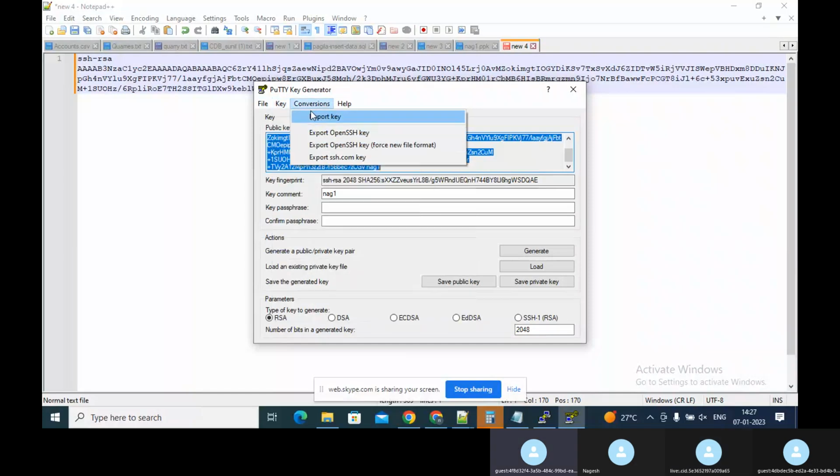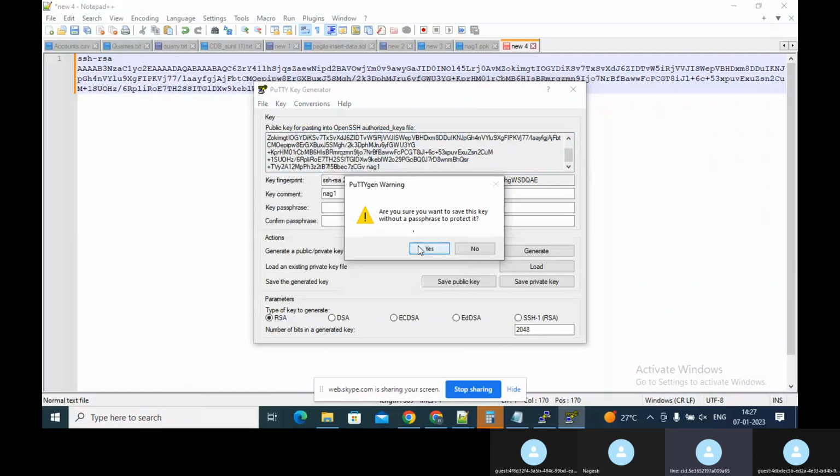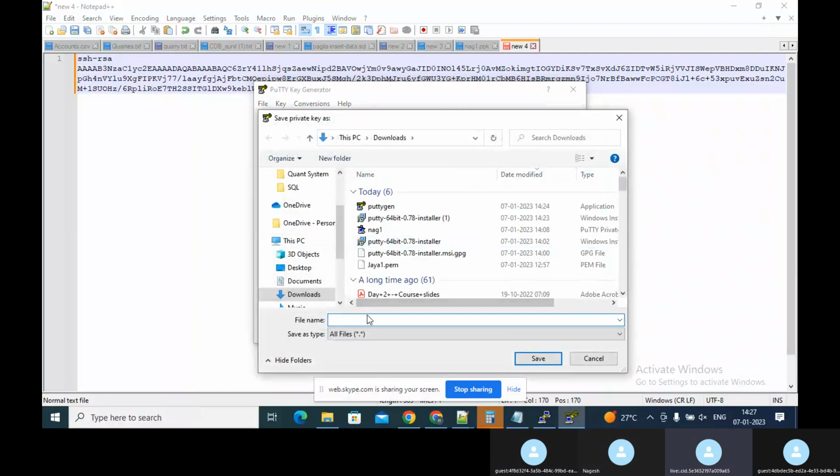Next. In Conversions, there will be Export OpenSSH key. Just take it. Click on yes. It will be saved as .pem. Give the name, with .pem. Not temp, pem. Just pem. Okay, save it.